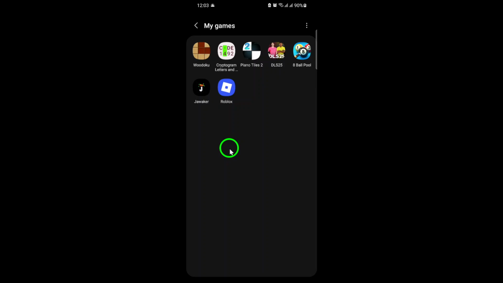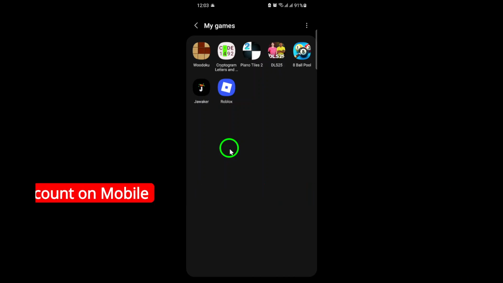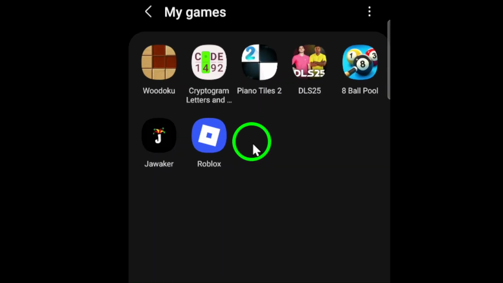Welcome. If you're ready to say goodbye to Roblox and want to permanently delete your account using your mobile device, you're in the right place. In this step-by-step guide, I'll walk you through the updated process for 2025 so you can remove your Roblox account for good. First, make sure you're logged into the Roblox app on your phone.